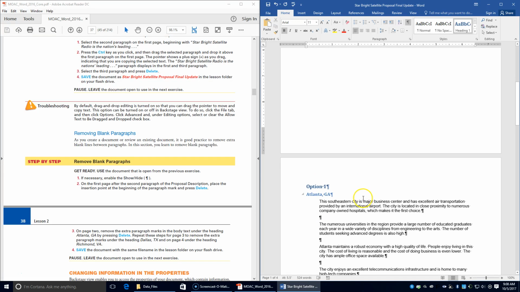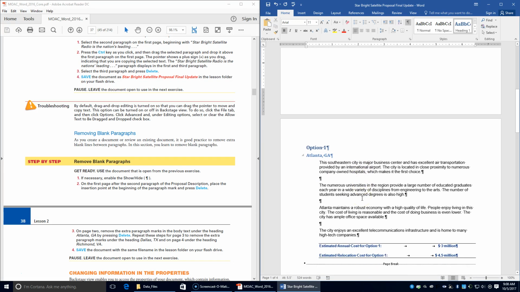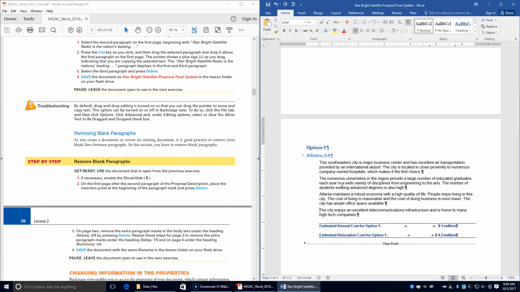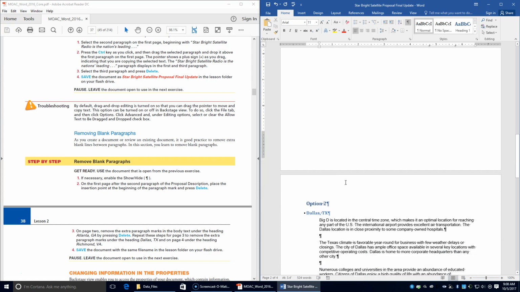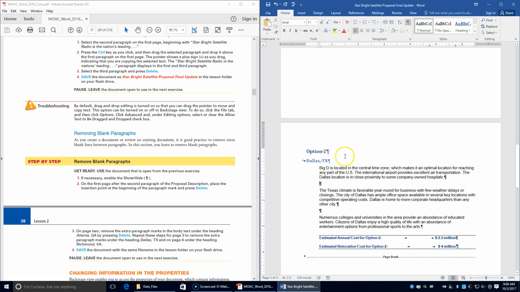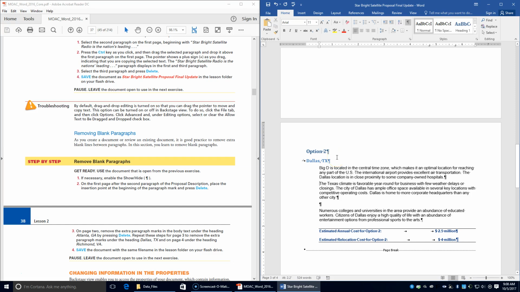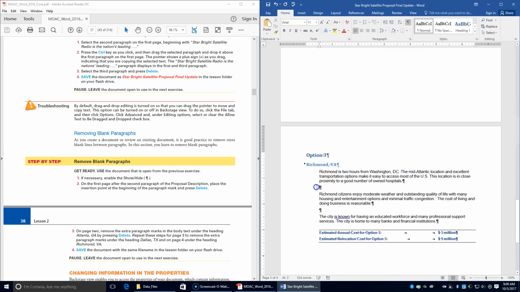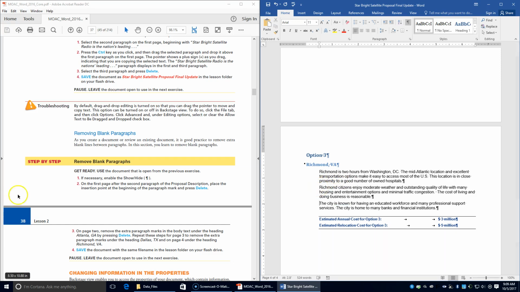On page 2, remove the extra paragraph marks in the body text under the heading Atlanta, Georgia. So I'm going to remove these extra paragraph marks right here that don't have any text behind them. Okay, and I'm just pressing the delete key to get rid of them. Scrolling down to option 2, it says repeat these steps for page 3 to remove the extra paragraph marks under Dallas, Texas. So pressing the delete key, I'm simply deleting these extra spaces. And on page 4, I'm going to do the same thing, removing these extra spaces.